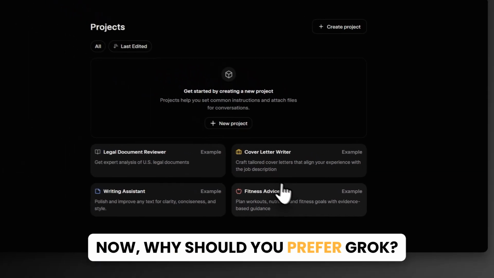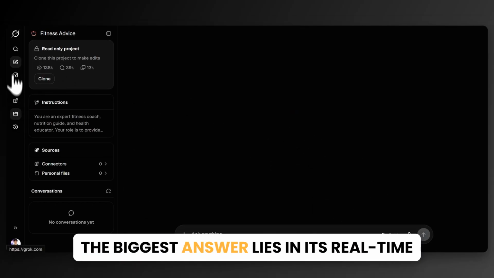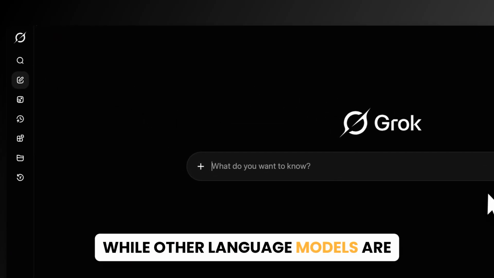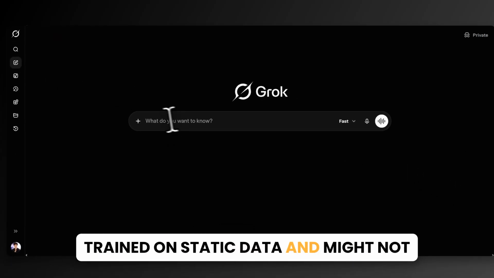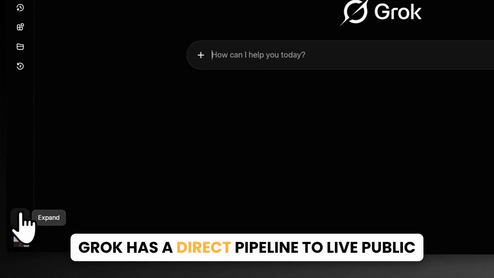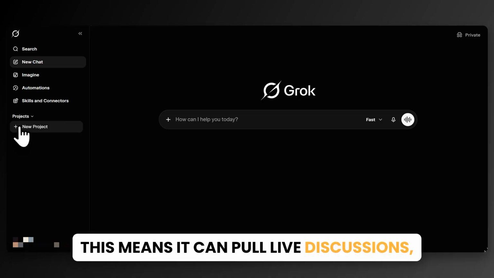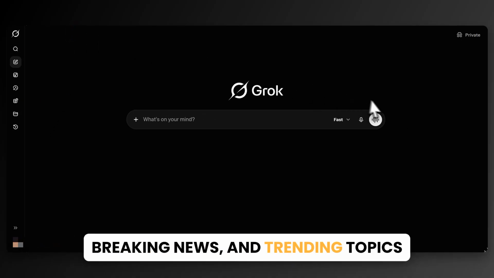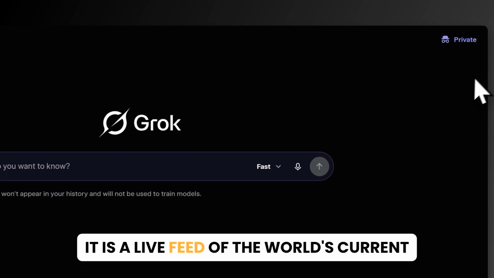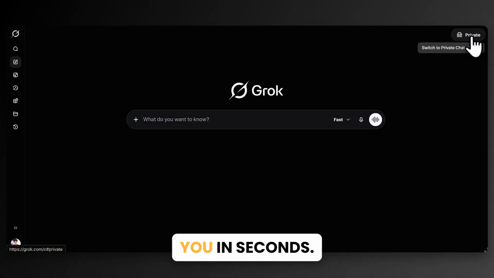Now, why should you prefer Grok over other popular AI tools? The biggest answer lies in its real-time knowledge. While other language models are trained on static data and might not know about an event that happened yesterday, Grok has a direct pipeline to live public data. This means it can pull live discussions, breaking news, and trending topics instantly. It isn't just an encyclopedia. It is a live feed of the world's current events, summarized and analyzed for you in seconds.